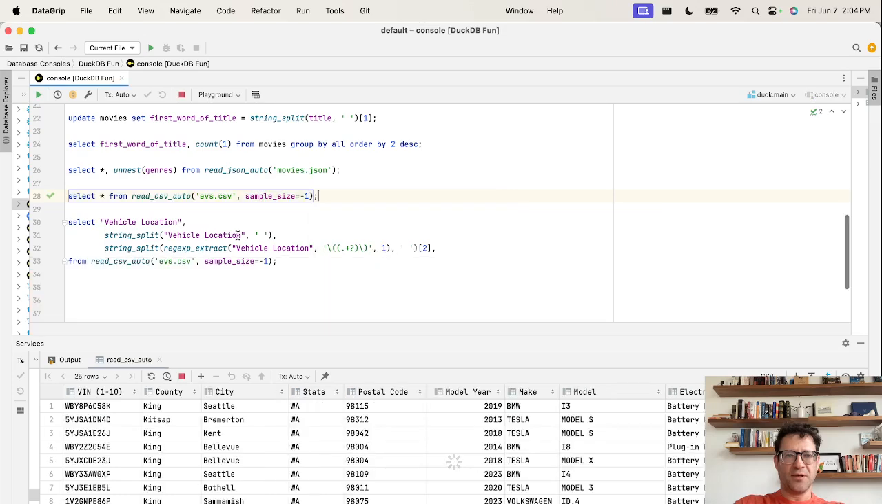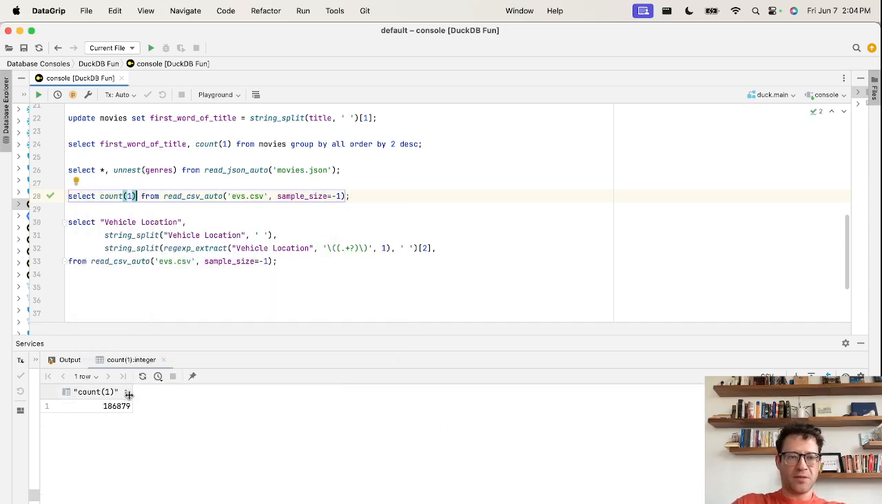So in this case, I'll just say select star from read CSV, sample size -1. And sure enough, it was able to read everything. And within here, let's do some quick stats on it. How many rows does this thing have? Once again, like 100. Yeah, this confirms what we did in the workout calculation, right?